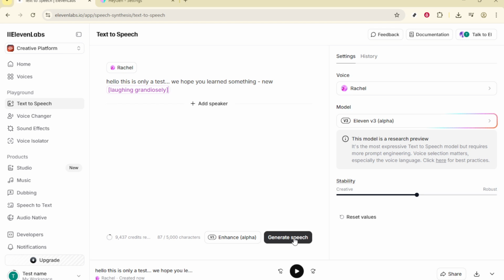Once it finishes, take a moment to listen to the results. How does it sound? Is the laughter exactly what you were hoping for? If not, don't worry. You can always edit your script and try generating the audio again until you're satisfied with the final outcome. The flexibility of ElevenLabs allows you to tweak and perfect your audio to suit your needs.